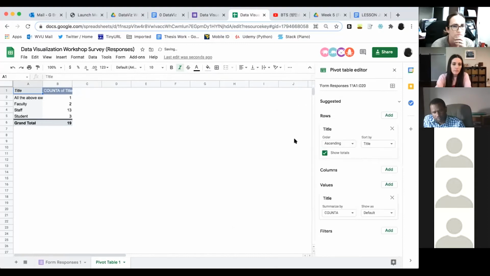Well, that we have 13 staff members, 3 students, 2 faculty, and 1 all the above except faculty in here. Everybody able to see that? Pivot tables are weird. Now these get really complex, and that's beyond what we're going to be working with. But if you can do this, now imagine that you had 100.